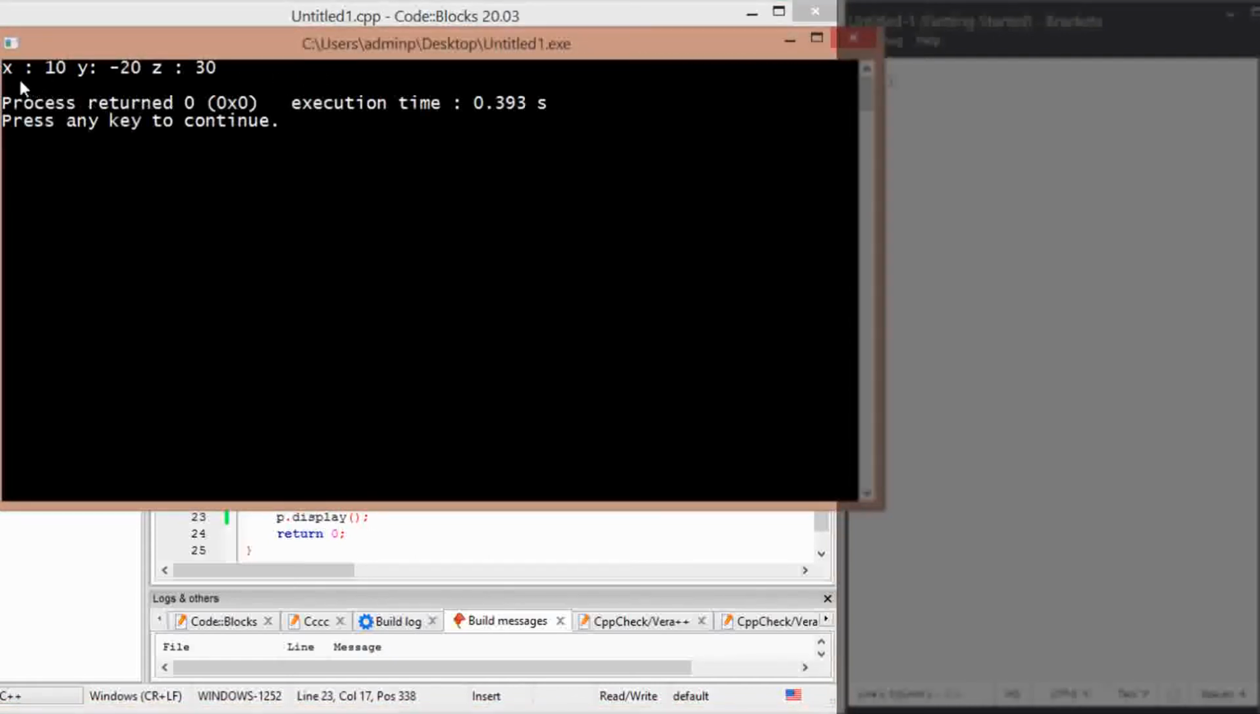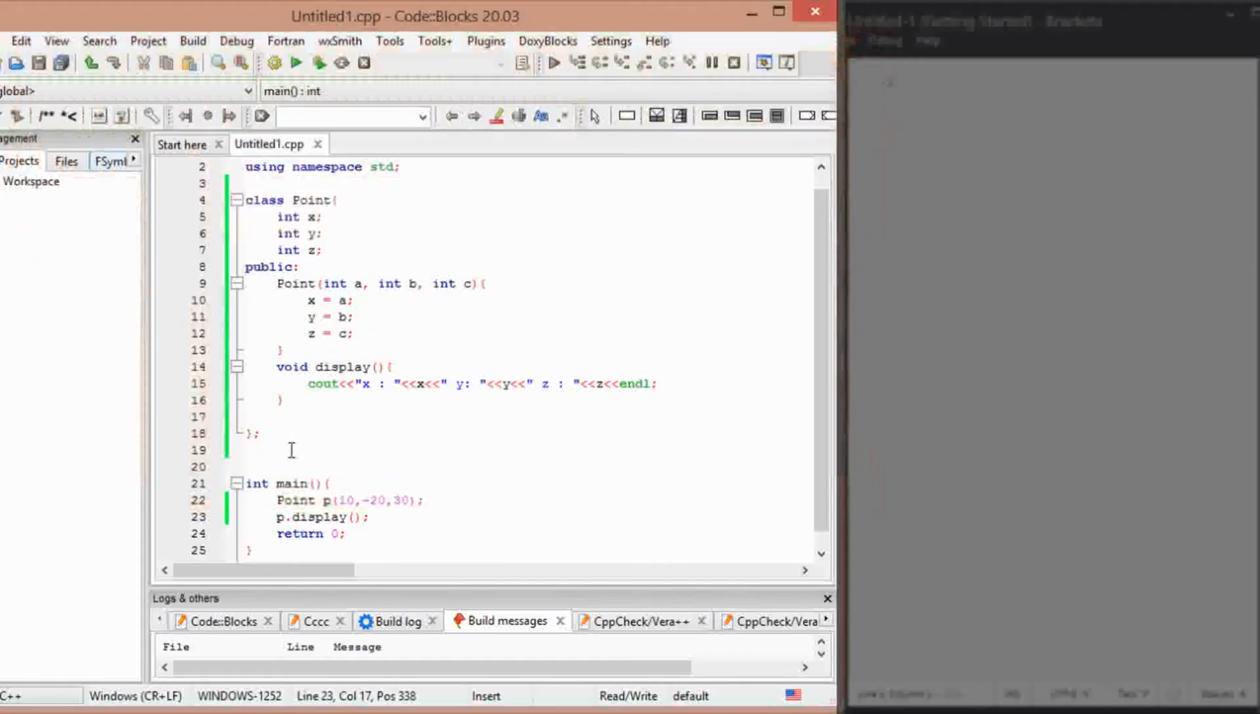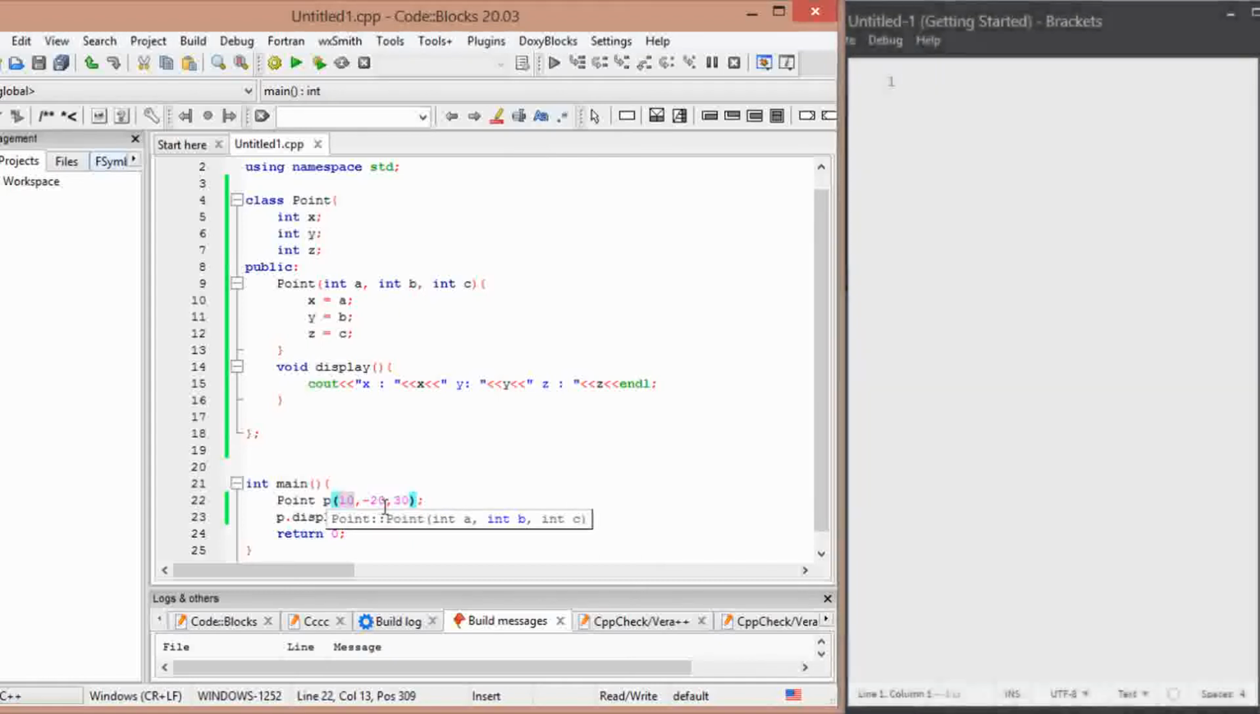Okay, as expected, we got the output, which is the value for each of the coordinates x, y, and z. Fine. Now I want to negate each of these values. I want 10 to be minus 10, plus 10 to be minus 10, minus 22 to be plus 22, plus 32 to be minus 32. So how do we do that?